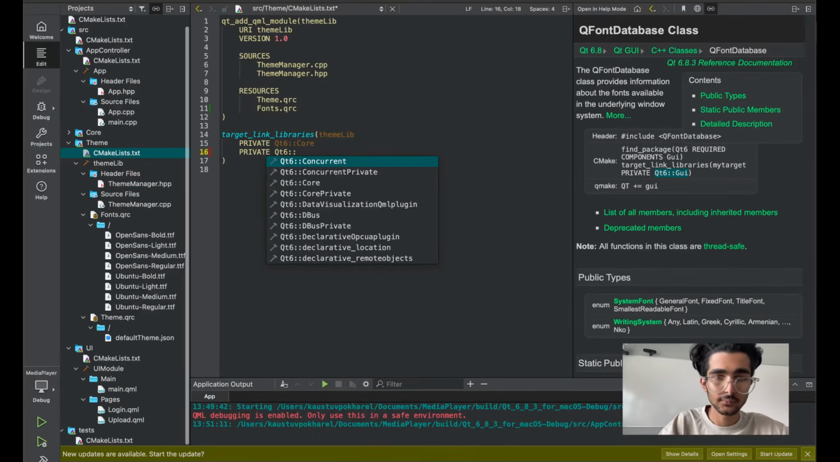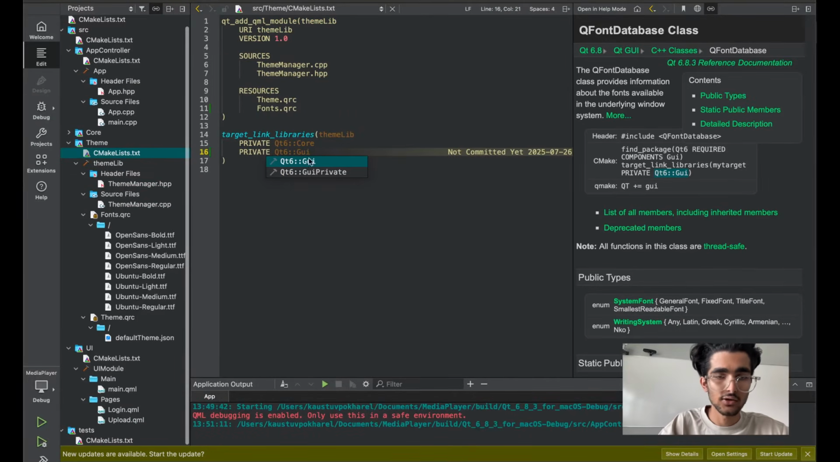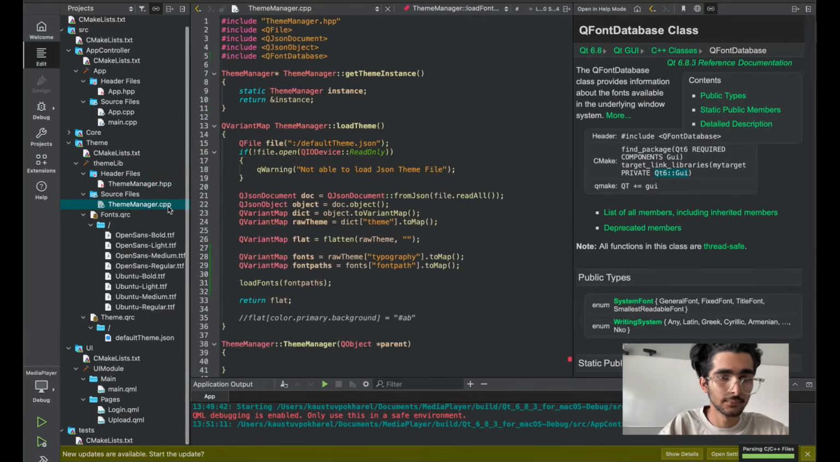Qt6 GUI. As soon as I do this, you'll notice that the error from our header will be gone. As soon as we do this, now this is available to use, right? Perfect.